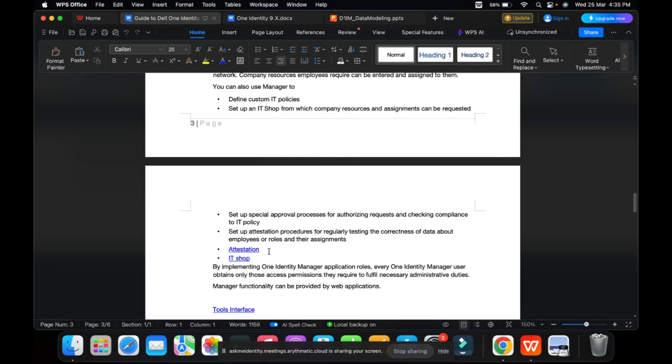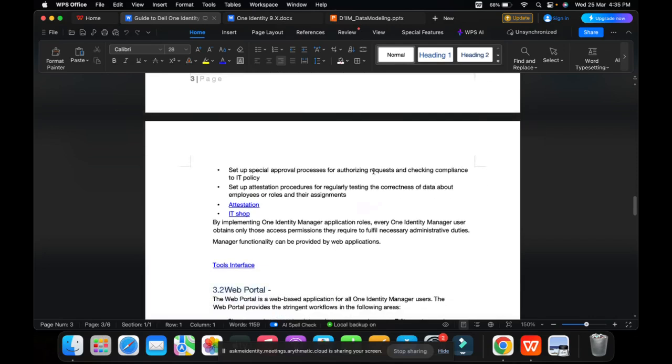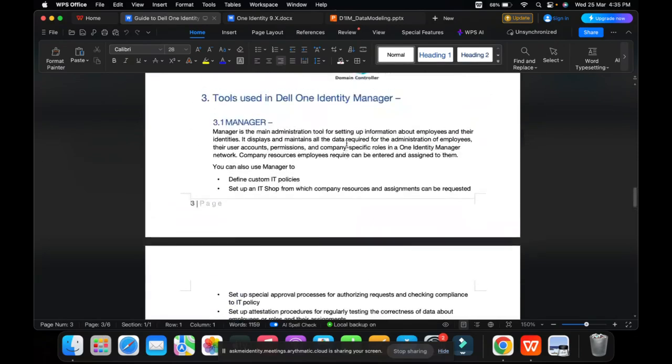Attestations, obviously, we give it a different name in different tools. If you're using any other tool, it is called certifications, access certifications, access renewals. In One Identity, we call it attestation. So we'll be seeing the attestations also. That is what you can do from the manager tool.